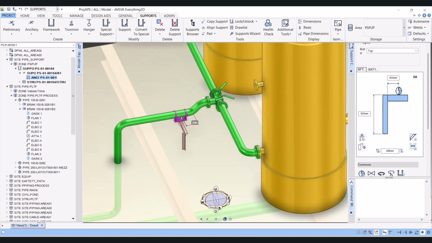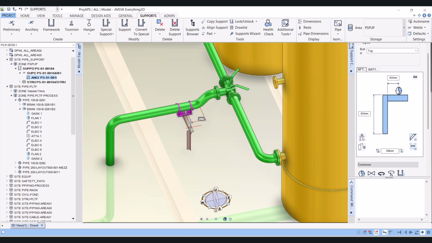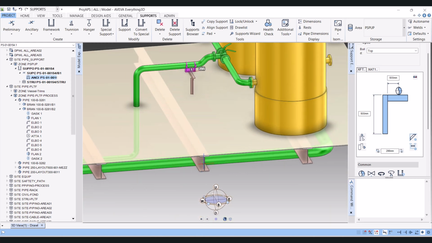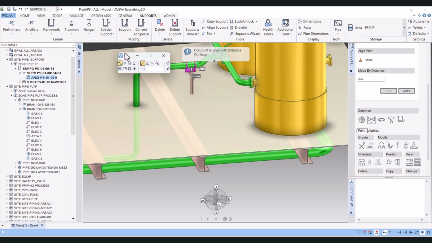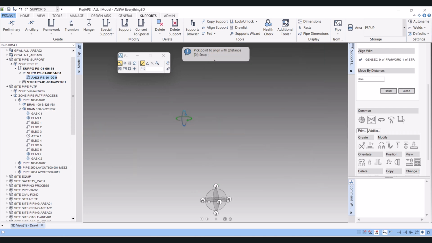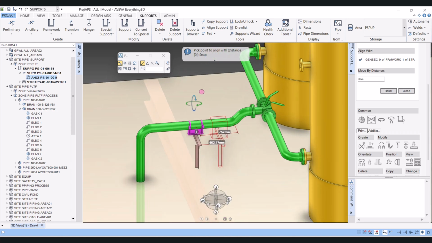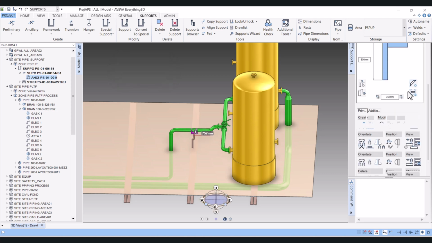Now you can see that the support is created here, but I want to move the support to the top of this structure member. For that, you have to click on position and select element, and now select this structure member. Now you can see that the support is moved over the structure member. You have to close this one.